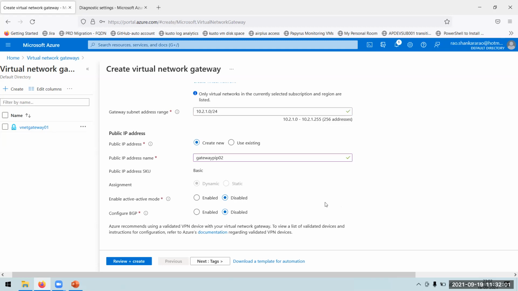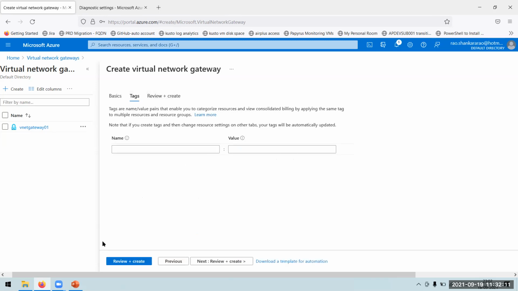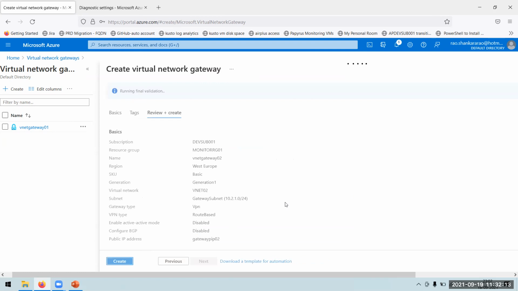So the routes are selected automatically. So that's it. If you create it, it will take 40 minutes, and after 40 minutes I can configure it. So that's it. I can test it after 40 minutes.